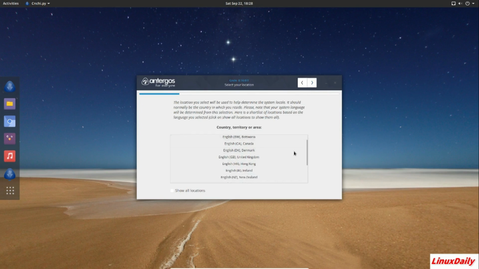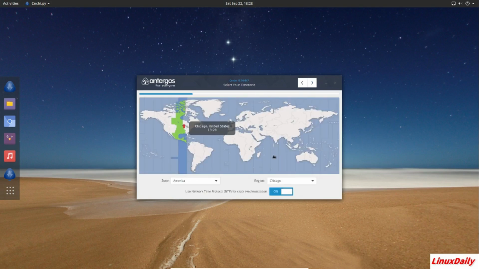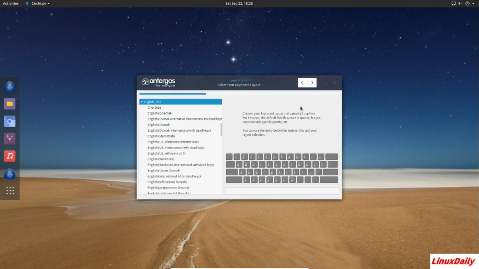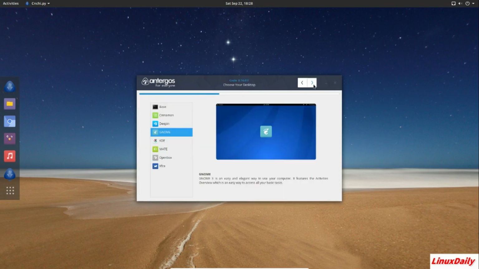Alright, so I have to find my country or territory. So I need to find English US. Right down here, English United States. And then click the next button. It automatically picked a decent location that is good enough for me. So click that once more. Now I'm pretty sure it selected the standard English US keyboard by default, so that worked.